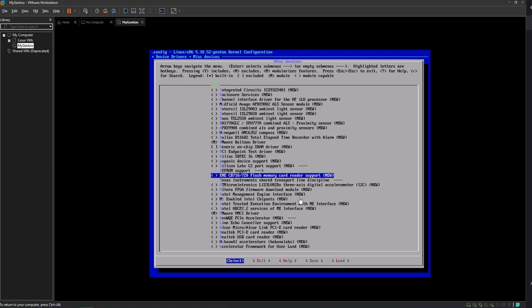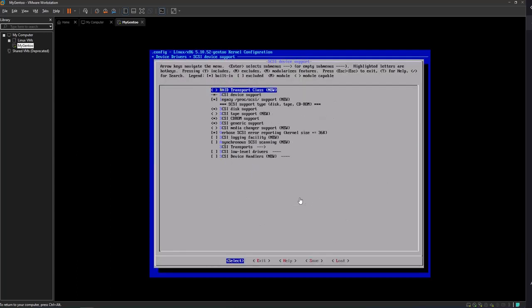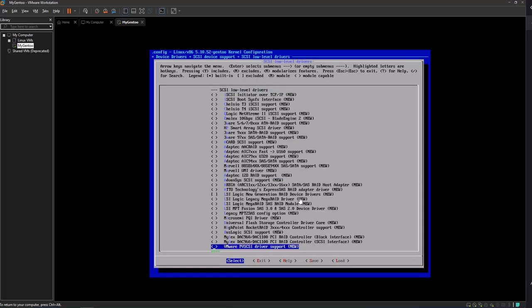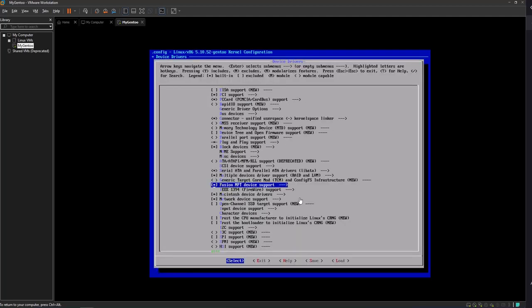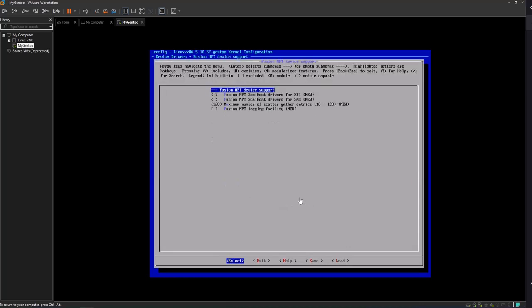What else do we need in this? SCSI. Let's go back. SCSI device support, low-level drivers. Yep, it's in low-level drivers support. And here we have VMware. We want Fusion MPT device support. Let's see. Yes, we want that.